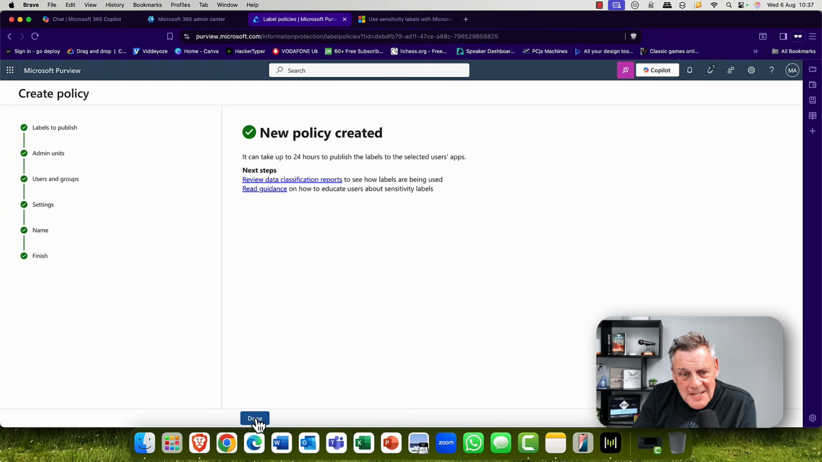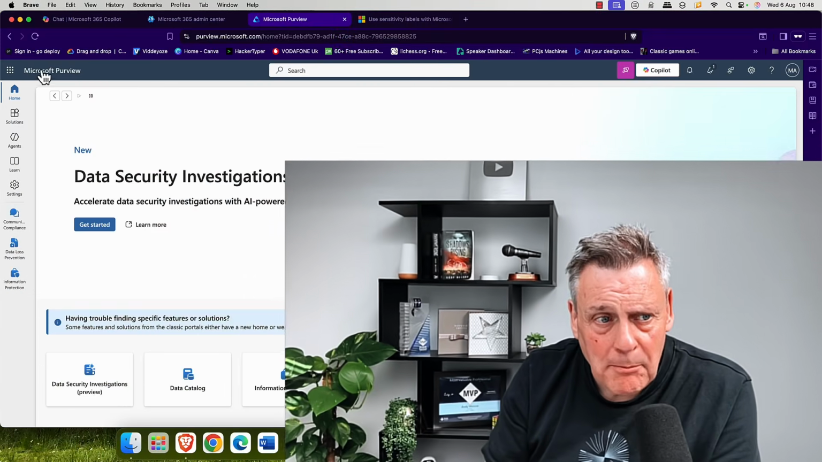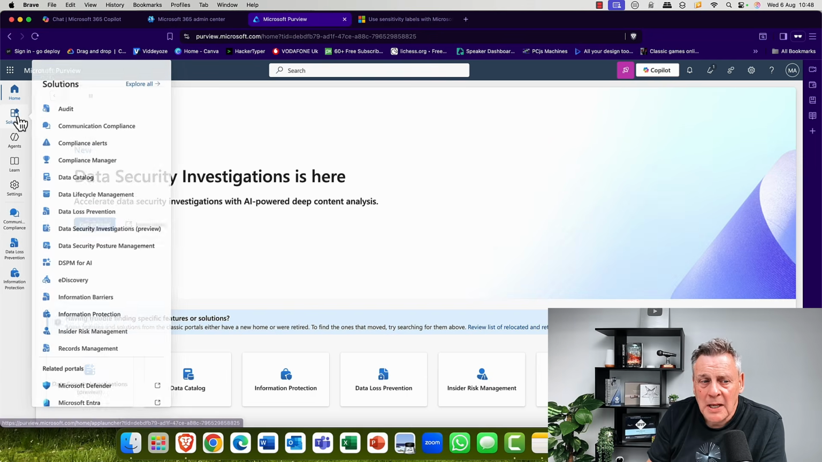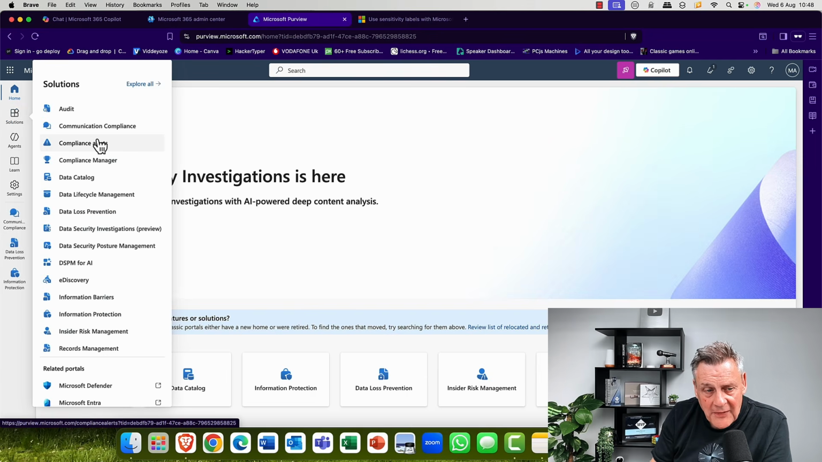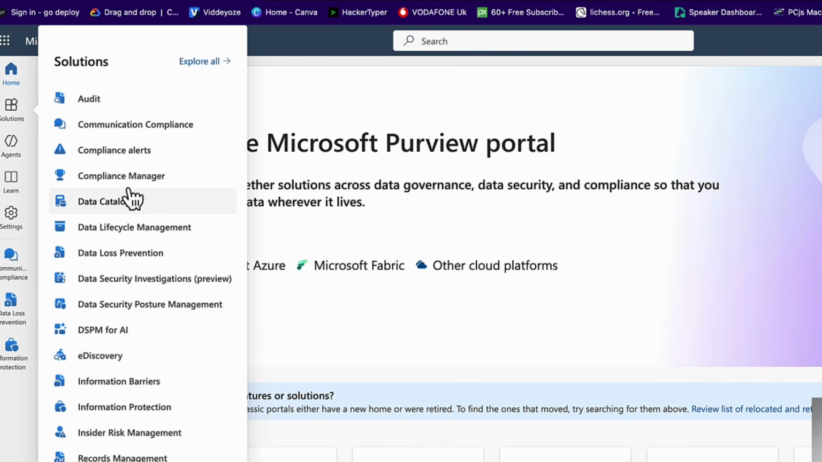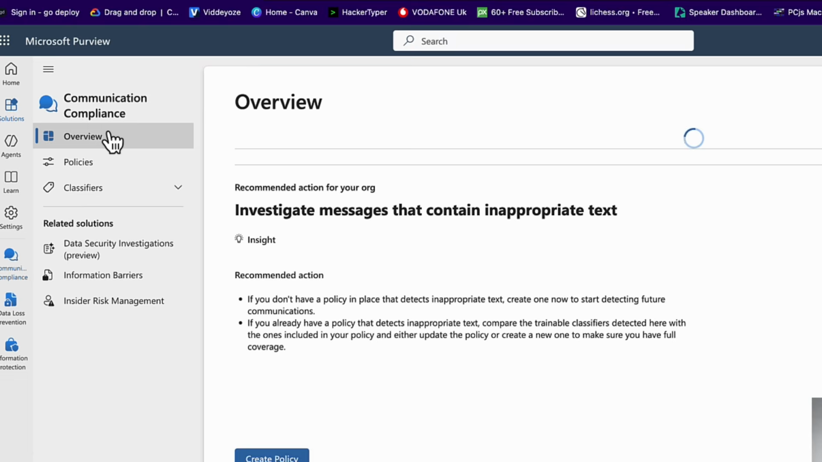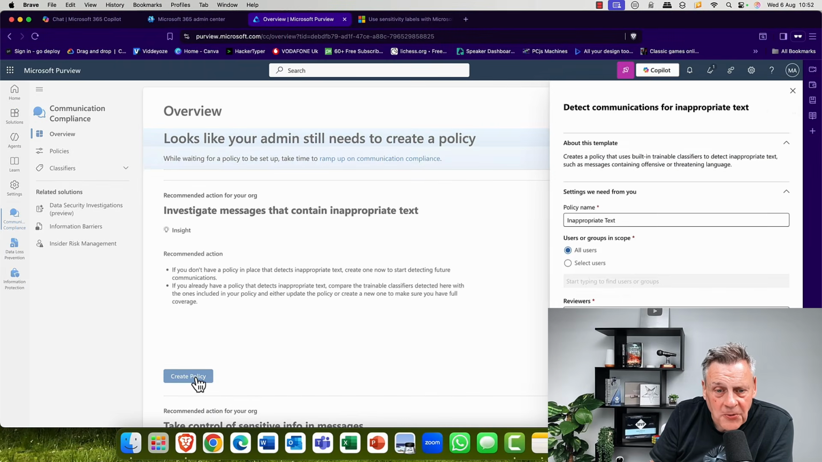Okay, and we're done. So in that demo, you saw me with information protection, and I applied it to a group of users or a group of devices. In this demo, I'm going to come back into my Microsoft Purview, but this time let's look at another solution. Let's say, for example, I'm going to choose communications compliance. So I'm going to click on create policy.